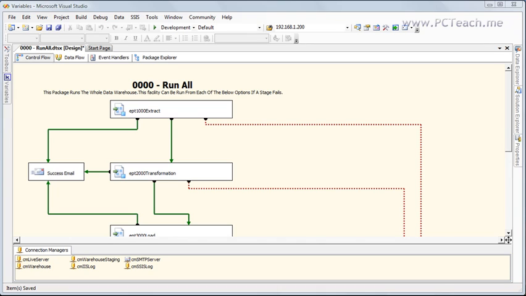So what I've got here is a package I've already created. You can obtain this file from my website, pcteach.me. You'll have to register, but on the particular page where this is discussed, you'll be able to download this file.